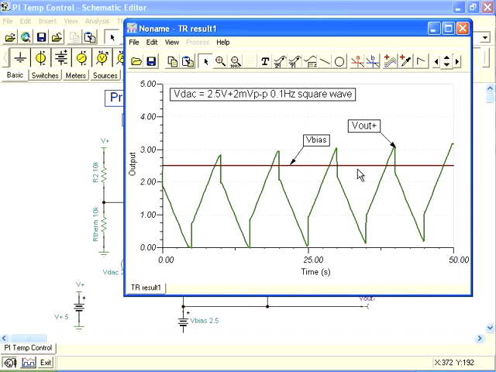For some graphs, it might be easier to label things simply by adding a legend. Click the Legend tool and place the legend wherever you'd like on the graph.